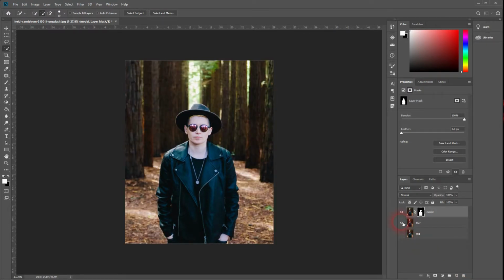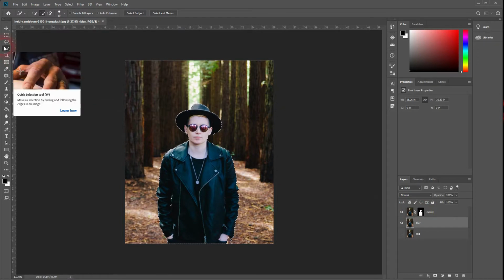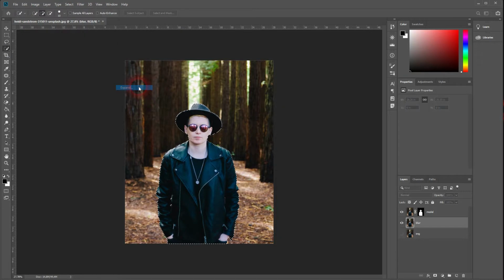We will take care of the blur now. You have to blur layer activated, hold Ctrl and press on the layer mask of the model layer. Go to Select, Modify and expand your selection. Around 2 pixels should be fine for this image. Obviously you have to adjust it for your image if you use another one.